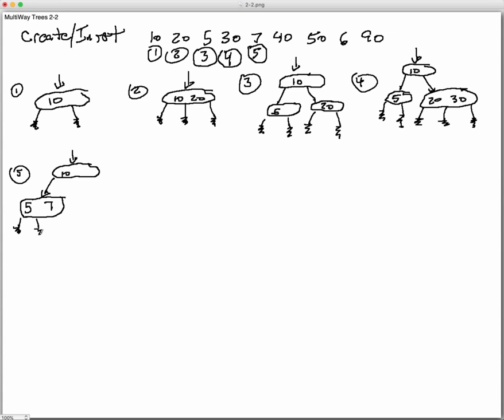Null, null, and null. And over to the right here is going to be a 20 and a 30. Null, null, null. Okay, here comes an interesting one now.